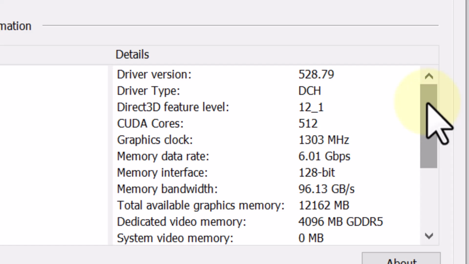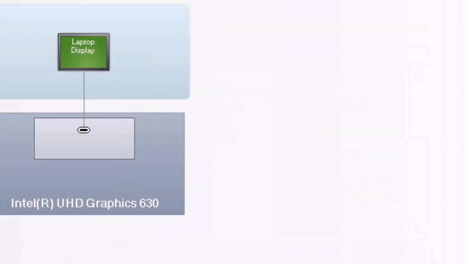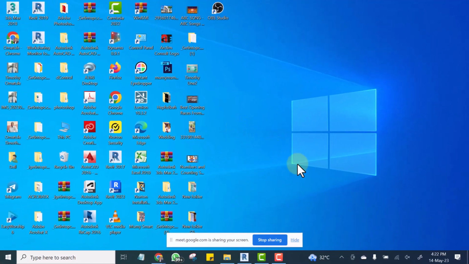But if you can afford a system with 4 gig dedicated graphics card, that is the best. But if you cannot afford a system with 4 gig dedicated graphics card, then you can go for a system that have 2 gig dedicated graphics card. Alright, so that is how you can check the size of your dedicated graphics card, and I hope that is well understood. Now let's get started with our Revit training.